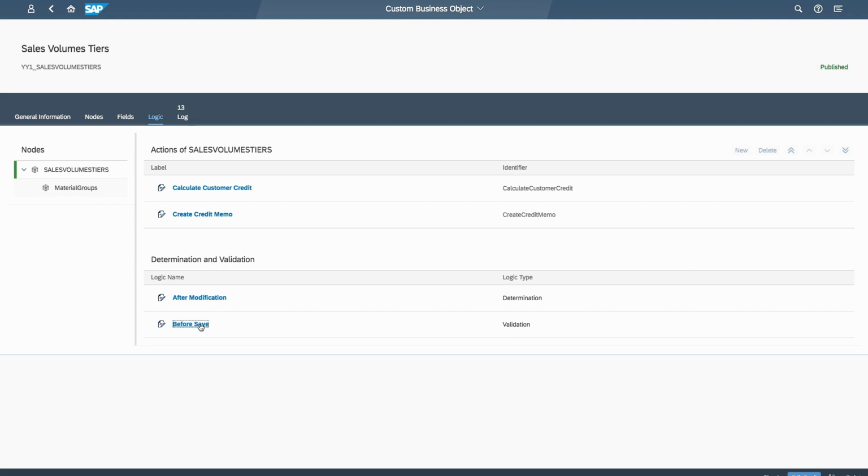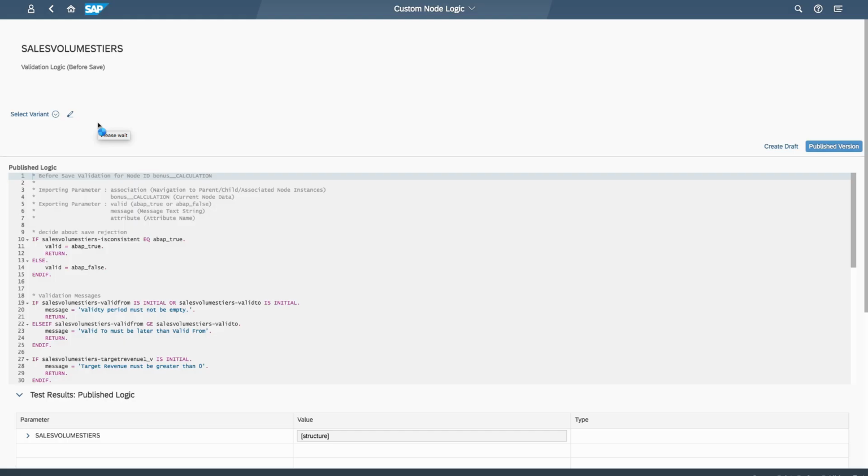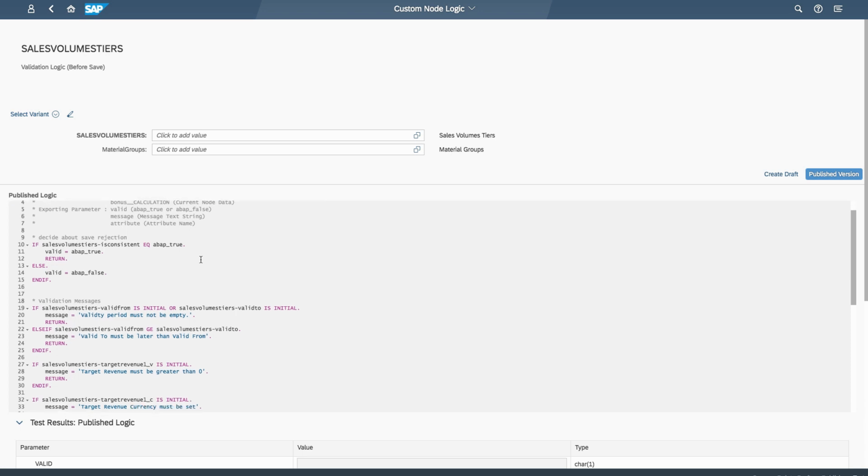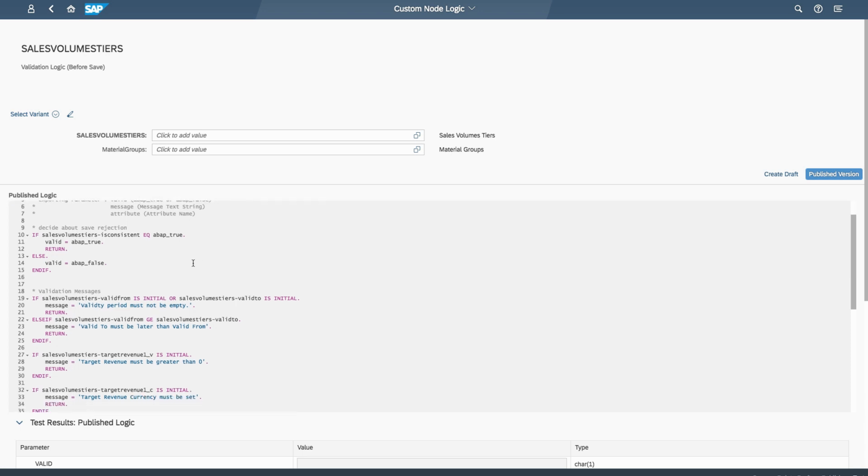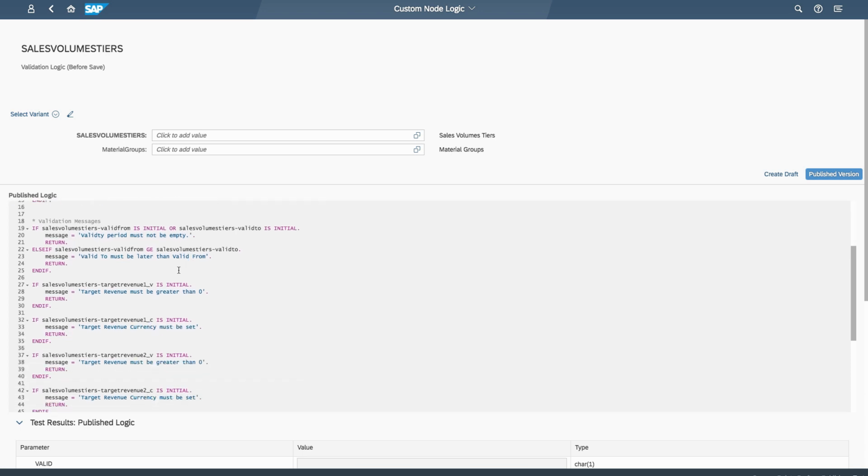So this is the after modification, and then in the before save, we again have some logic here that we've also added. So for example here, if the value of the target revenue is blank, then we issue a message, the target revenue must be greater than 0. Again, just to make sure that all the information that's going to be entered is going to be consistent with what we're trying to achieve here.